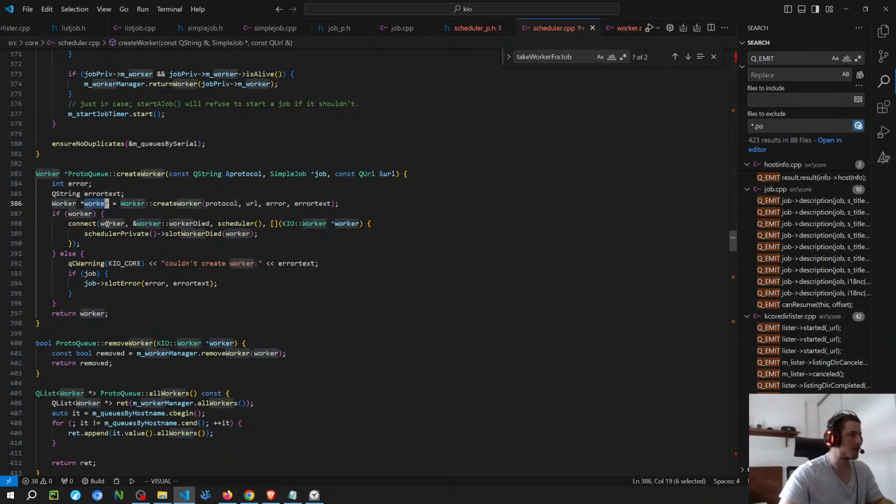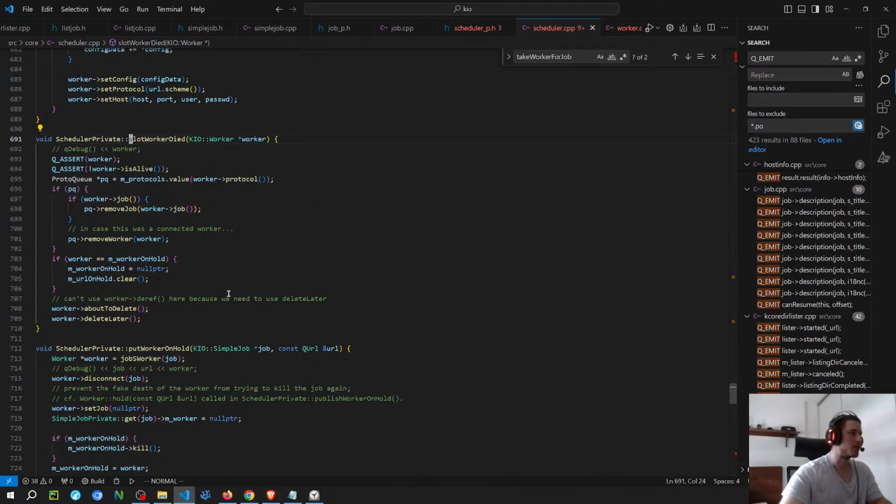So let me see this first. Obviously most of the time it's gonna be this one. So it connects the worker with the worker died signal. Then this is probably the private scheduler there. It's gonna run this callback, which is a lambda, which passes the worker as an argument, and then signals or does this function on the worker, which is probably gonna stop the worker, I think. So it removes the job from the queue and then deletes the worker.